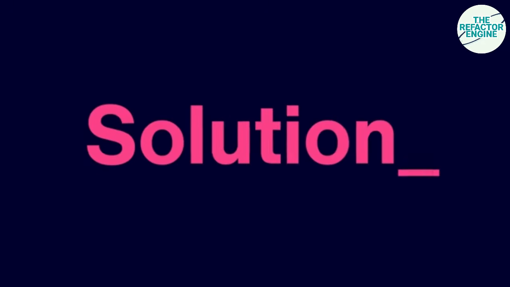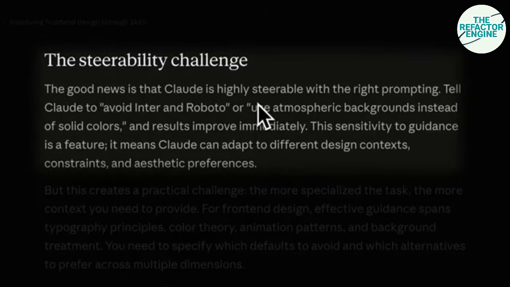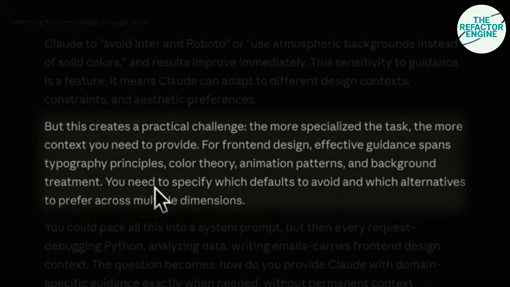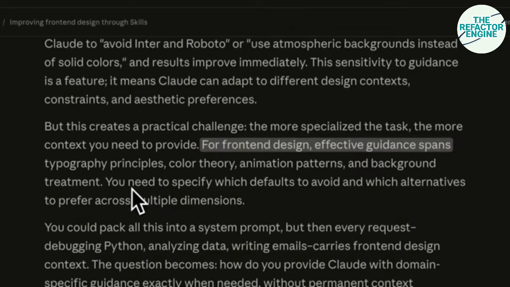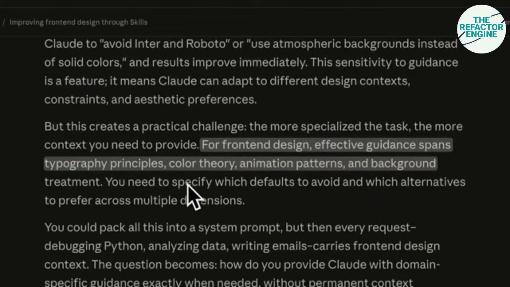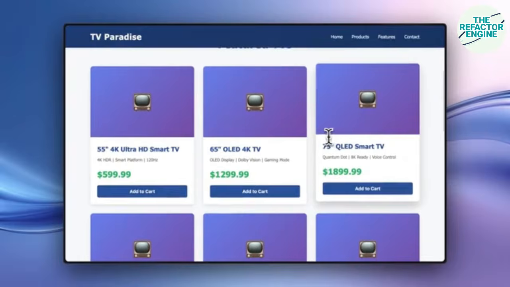the solution for this. This is where Claude gives us the good news, saying that creativity can be injected because the models are highly steerable with the right specific instructions. But this introduces a big challenge. The more specialized the task becomes, the more bloated the context window gets, as you need to offer more context. For front-end design especially, there are many dimensions such as typography, colors, animations, and more, and you need to specify all these things so that it doesn't default back to its basic nature and give you the most basic designs.